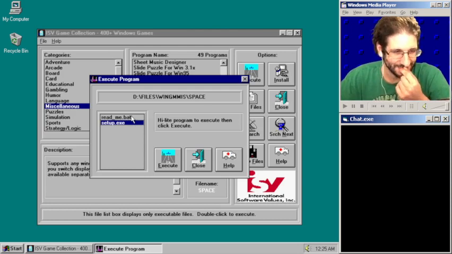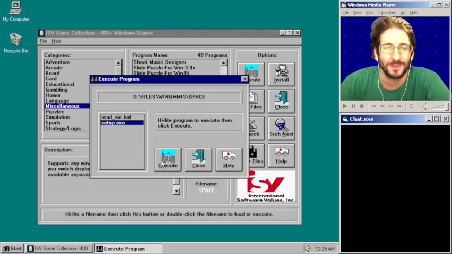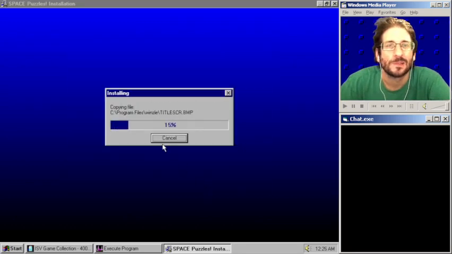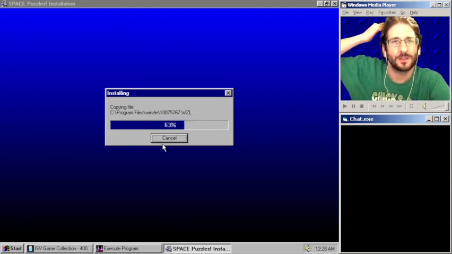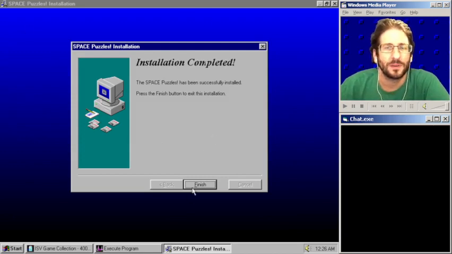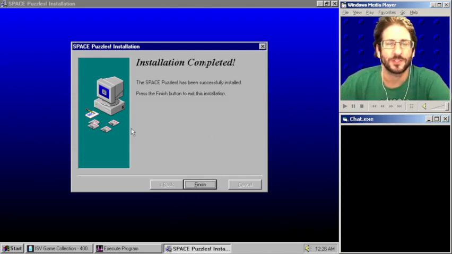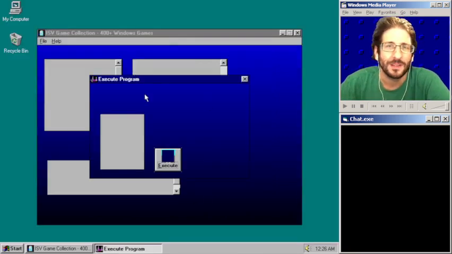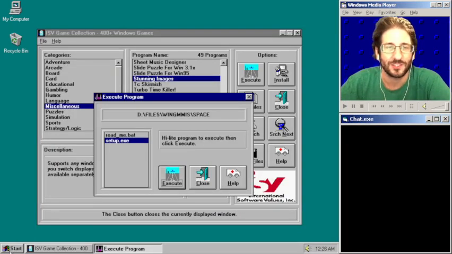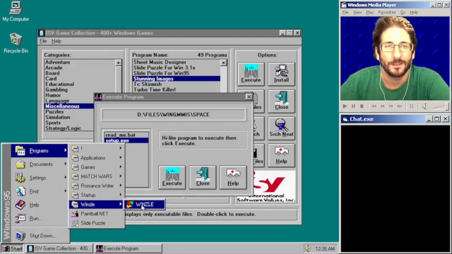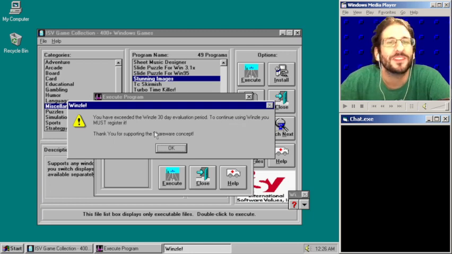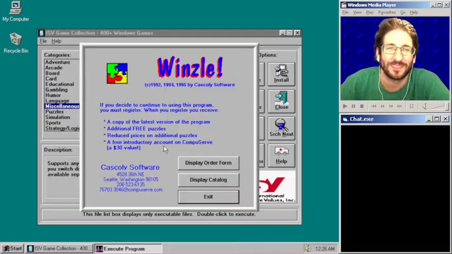Readme.bat batch file instead of like a .txt or something that, you know, makes sense. Oh, this is another one of the Winzel series. So Winzel is like a generic puzzle engine, and then they published lots of puzzle packs for it. So I guess each separate puzzle pack got to have its own entry in the shareware collection as a result of that. Winzel, oh, you have exceeded the Winzel 30-day evaluation period. To continue using Winzel, you must register it. Thank you for supporting the shareware concept.